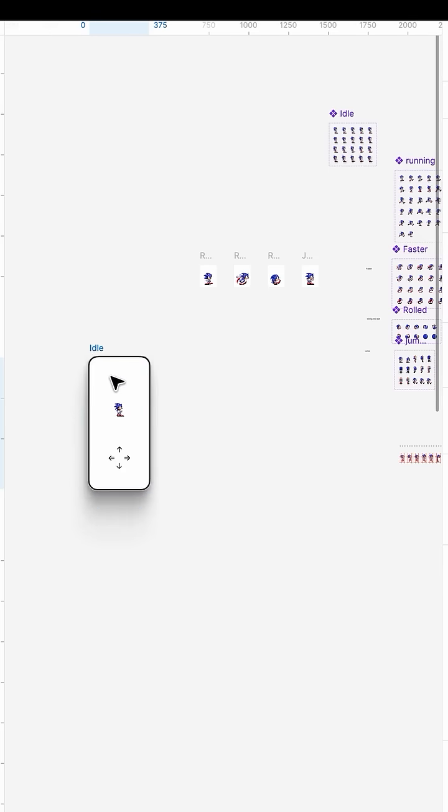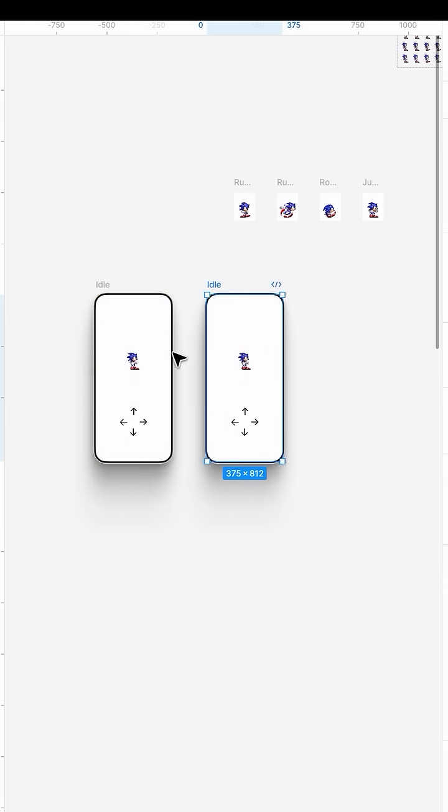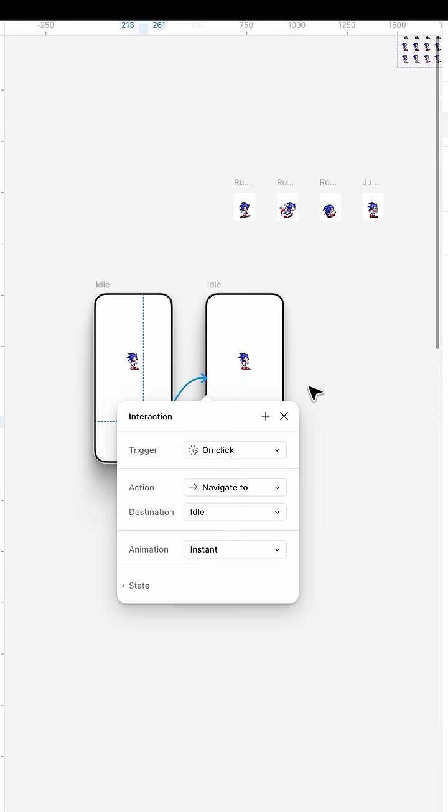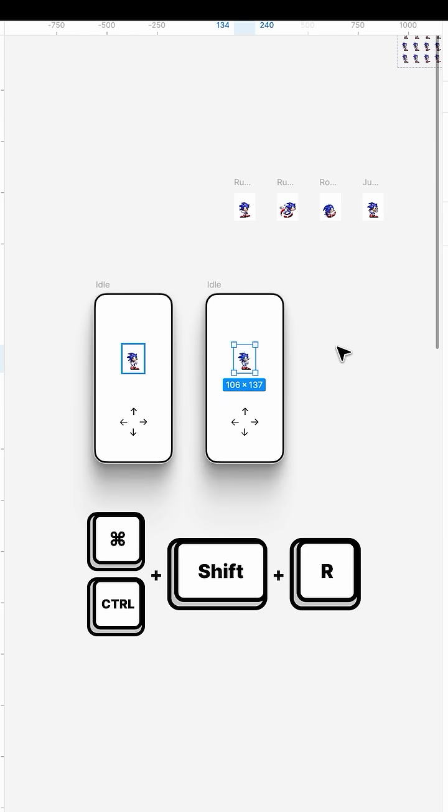Now it's time to set up our prototype. You could do this in a more simple way with variables, but we're going to keep it old school. Grab the right arrow, press Shift E, drag an interaction over here. We're going to replace the idle animation with the running animation. So copy that and press Command or Control Shift R to paste and replace.